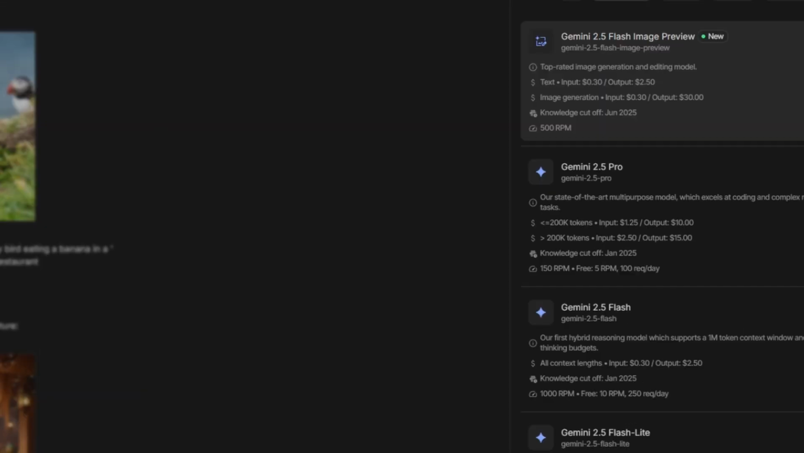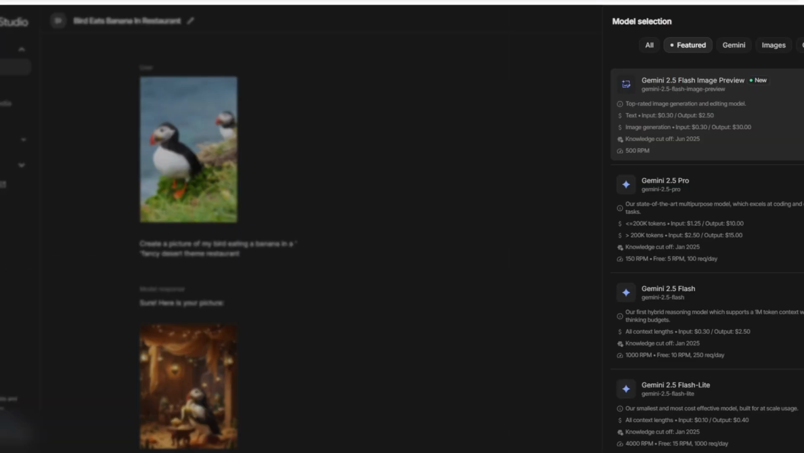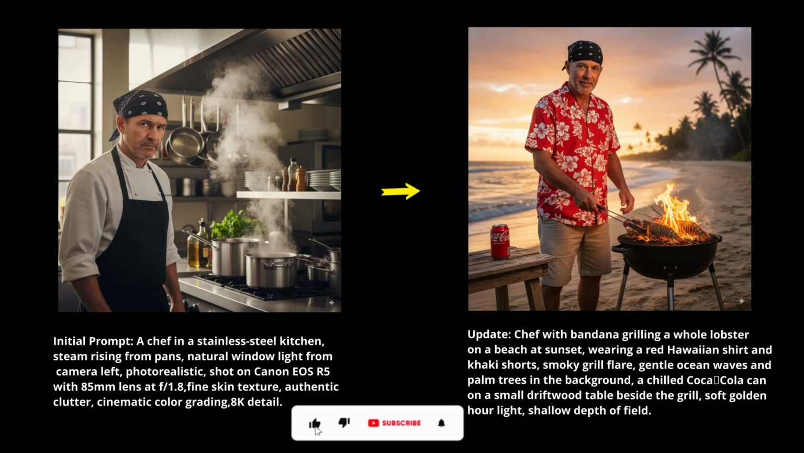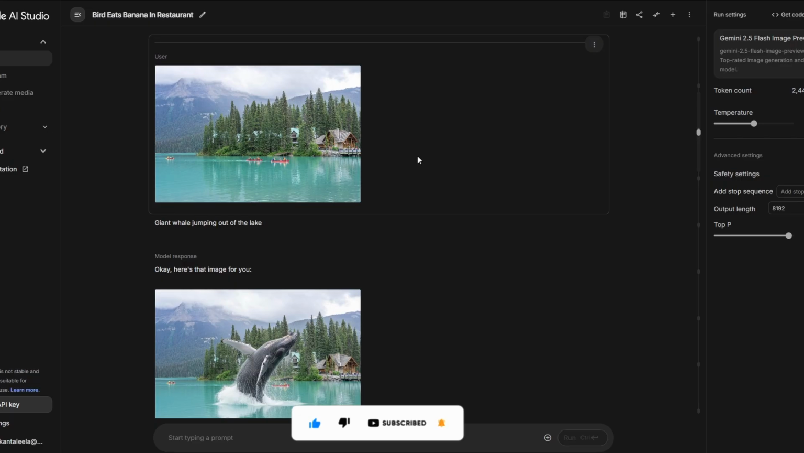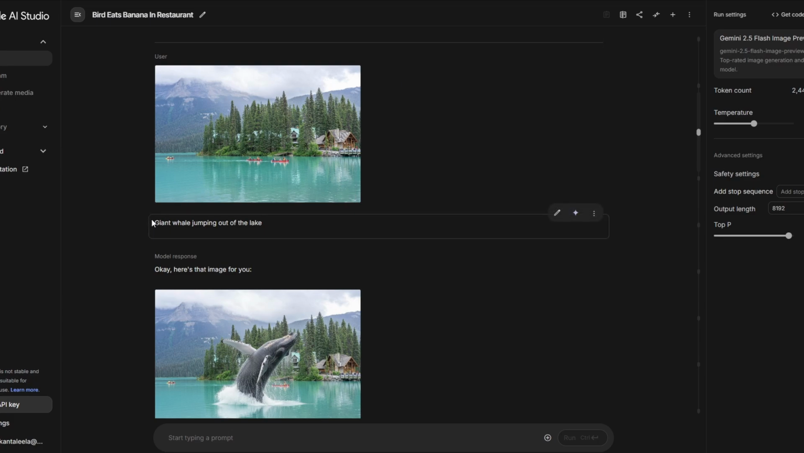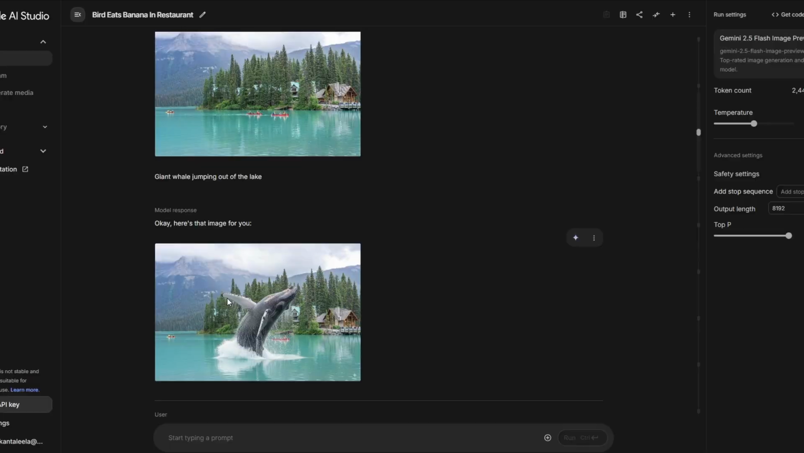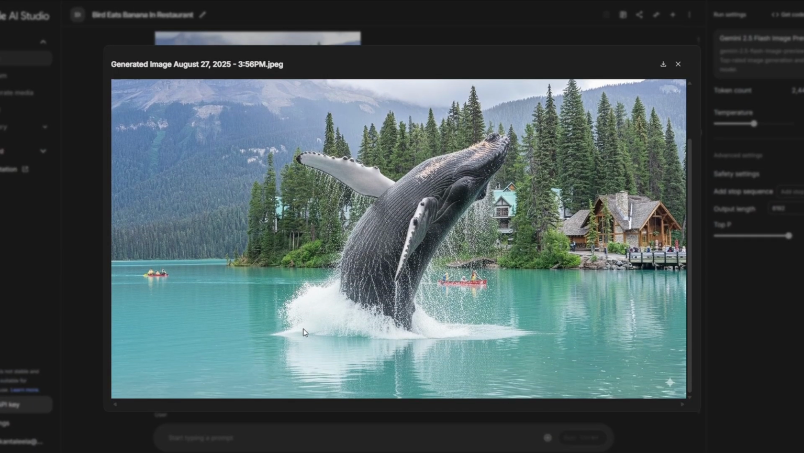Google just dropped a major image editing upgrade codenamed Nanobanana, and it is shockingly good at precise, natural edits and consistent characters. And here is an example of what the model has generated. I've given the lake view as an input with the prompt, giant whale jumping out of the lake, and this is what it has generated. It is very good at these local edits, and if you see the way the water splashes and also the reflection of the whale, interesting, right?